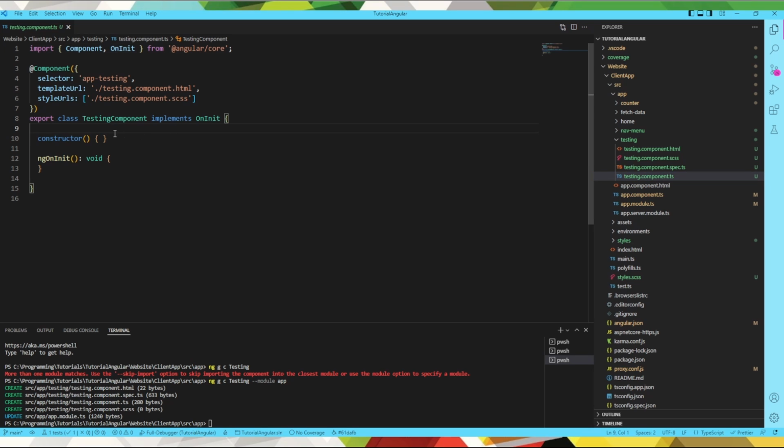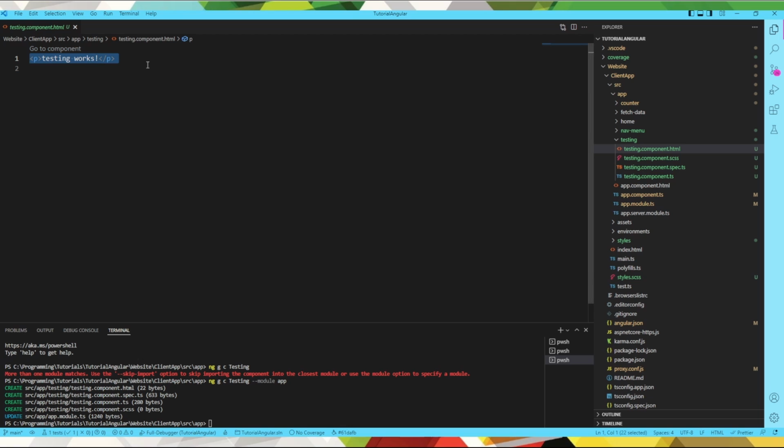So I think real quick, we'll just discuss what is in this component. So we have the selectors again, and we showed you how those get referenced inside of the HTML files. We have the template URL, which is the testing.component.html. And they always just generate with the HTML of a paragraph that says the component name worked. And the SCSS is blank.